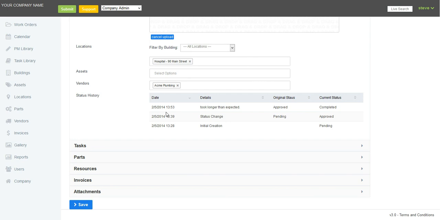Here's our history here. All the history is kept for each work order within your system. So initial creation, approved, now it's completed. Now we want to close it.